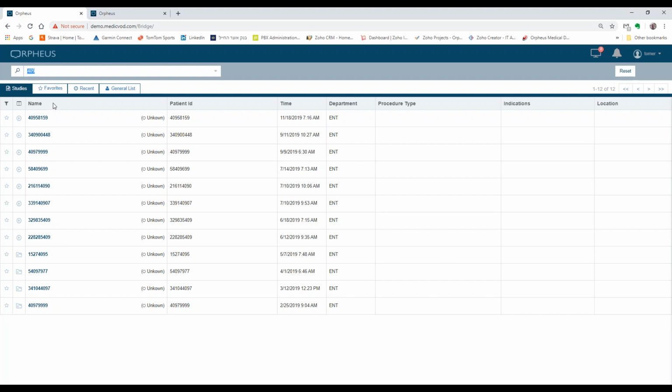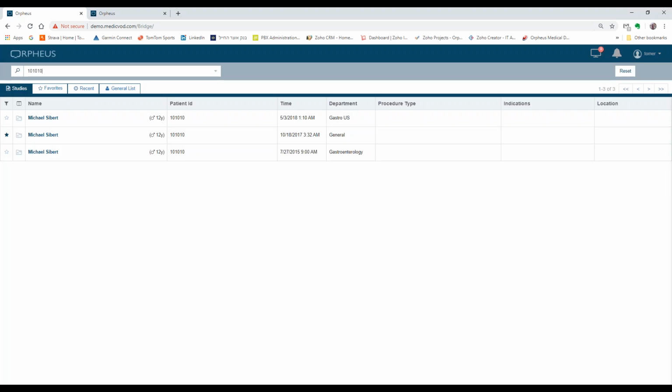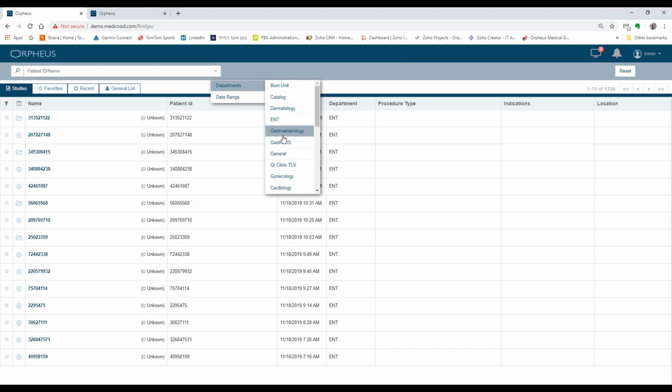But if I entered a name, it'll search either for first name or last name to appear. Or when I enter an MRN, it searches that. So these are the main options. Other options include, of course, searching by the date, the department.